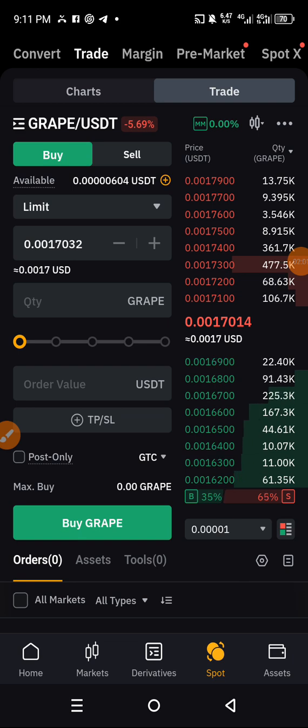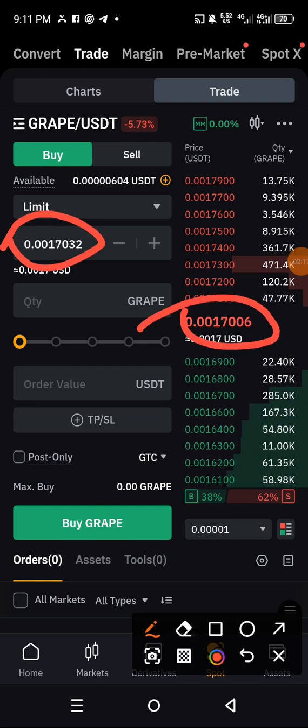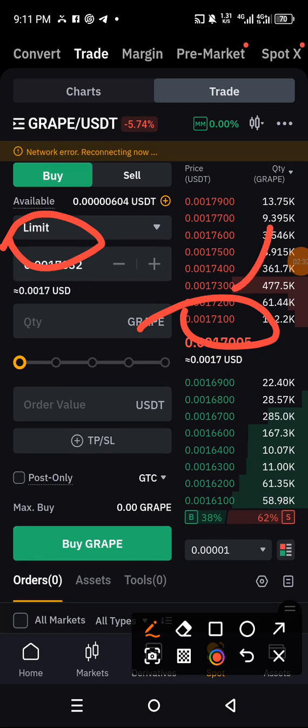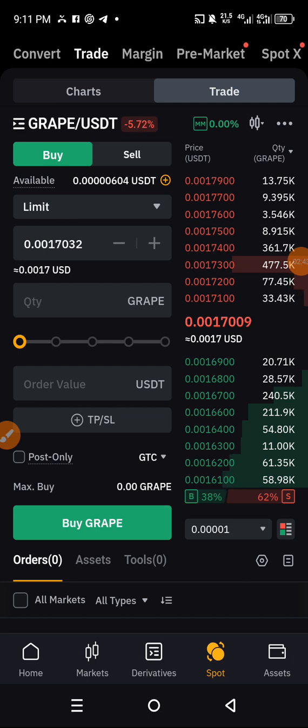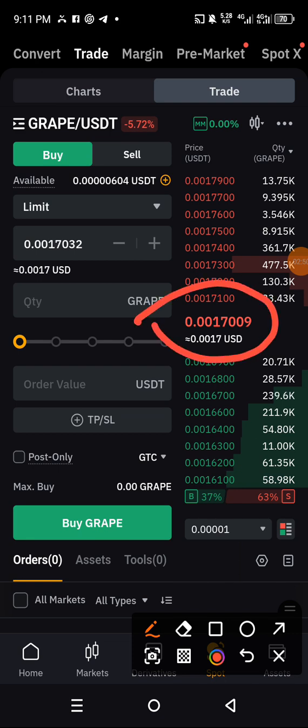Now let's say you have some USDT in your balance and you want to buy this GRIP coin once it's at 0.00155. The current market price of GRIP is 0.0017032. This is the current market price, right? So the next thing you need to do is to come to this place to name when exactly you want to enter this market. You change it here.